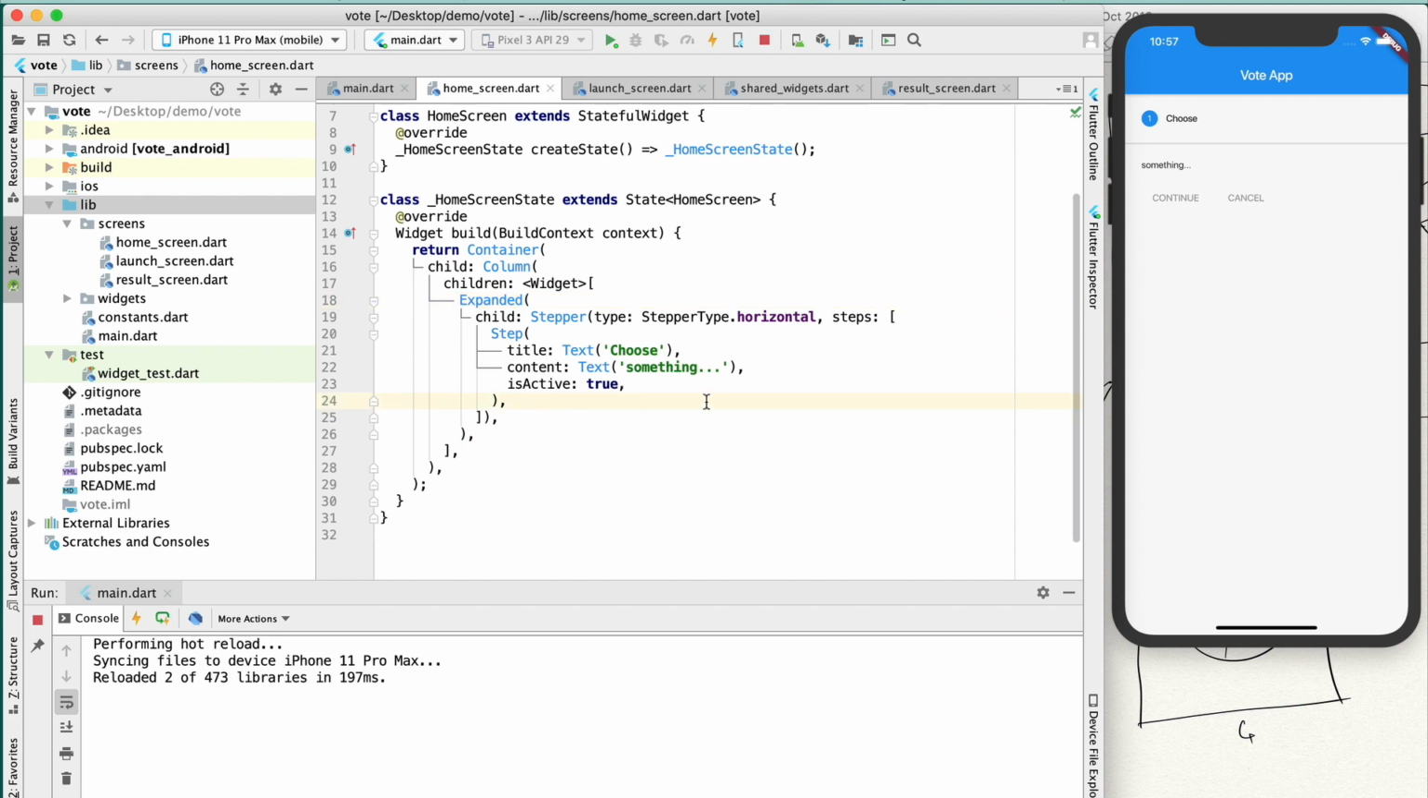Alright, but basically it's a very minimal thing, and we need two Step widgets. So instead of using this, let's define a method outside of this build context. The method name will be getStep, and that will return a Step widget. I am mentioning Step here because it will return a Step widget.